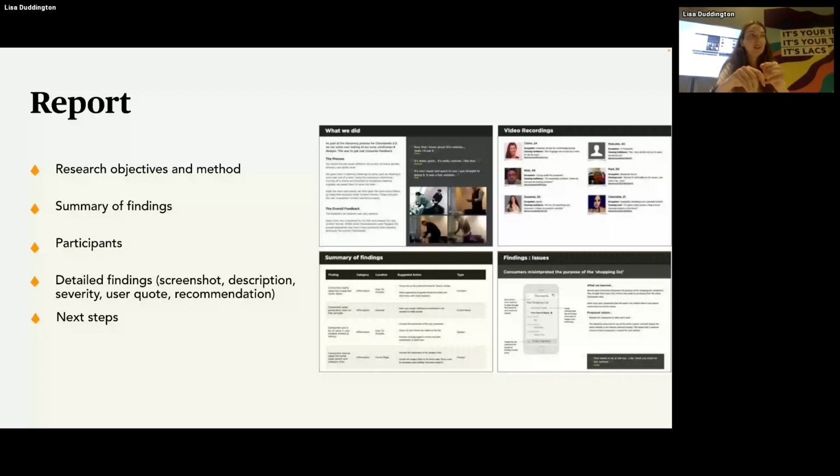Quotes are really useful. It just stops stakeholders arguing with the finding, because otherwise if there's no quote, they don't seem to believe it for some reason. Whereas if you put a quote in there, it makes all the difference. And then at the end of the report, you want to put next steps, just to advise people what you recommend to do after the research.